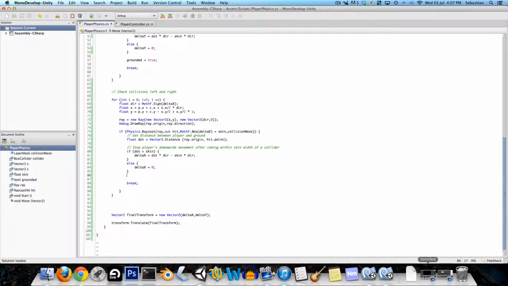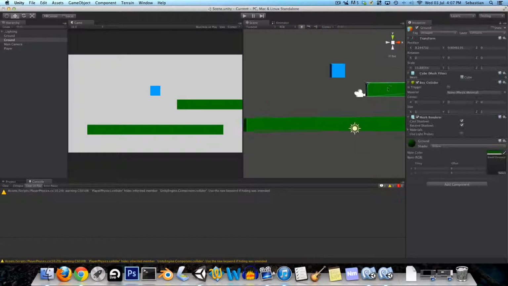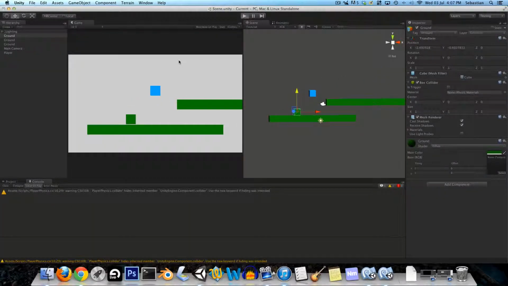Now let's go into Unity. Where is Unity? Over here. And we can just create a little block to test with. And let's see if this is working. And it is. You can see the player is being constrained to the collisions over here.